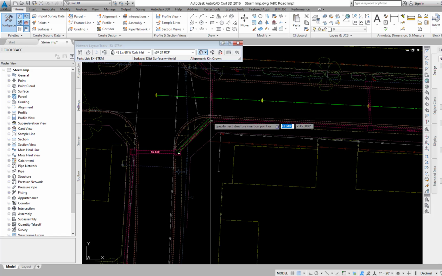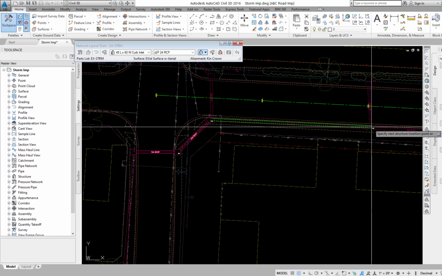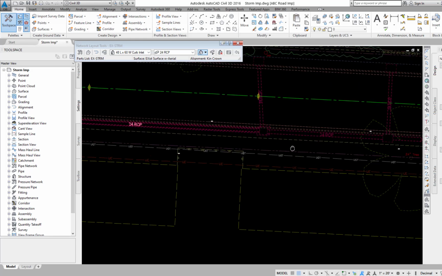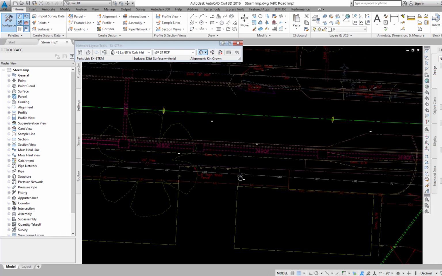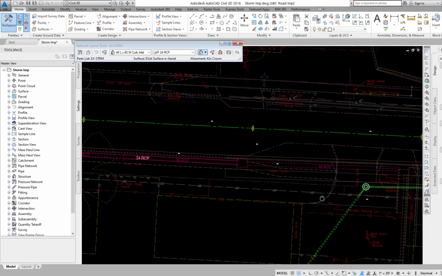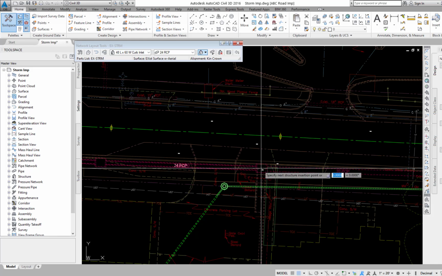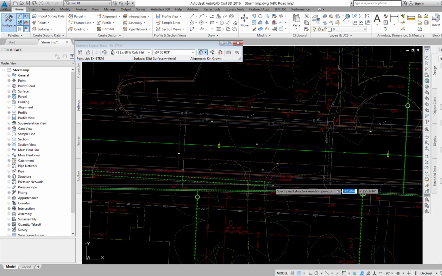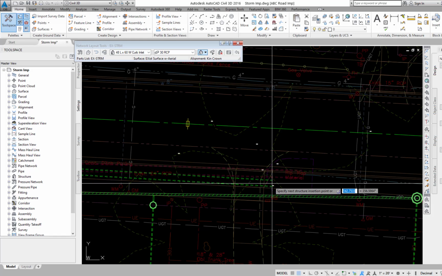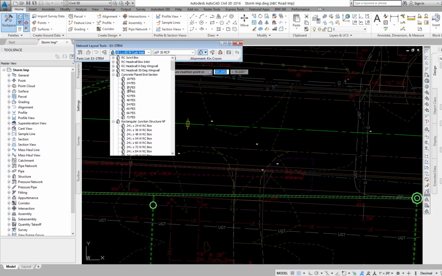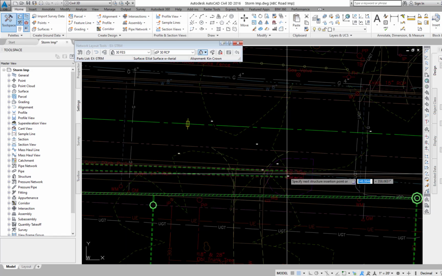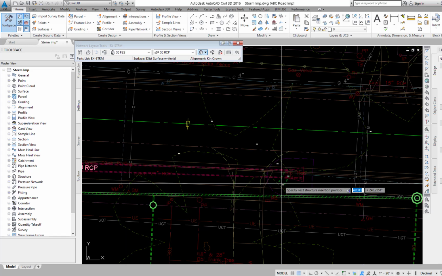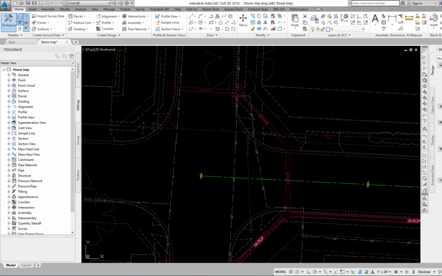Pick location of the next downstream structure. Proceed picking the downstream structures. Next pipe downstream is a 30-inch, and a conflared end section, 30 FES. Escape. Create structures and pipe in the branch runs.